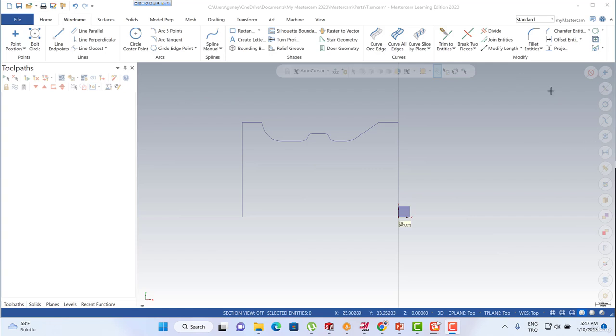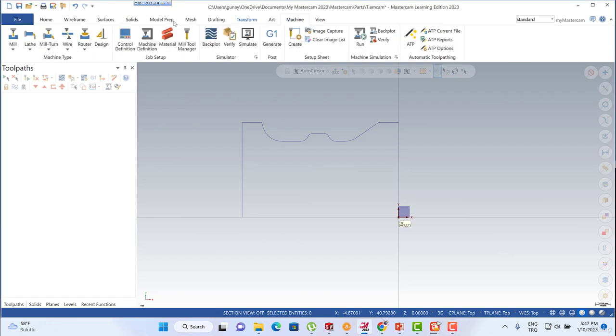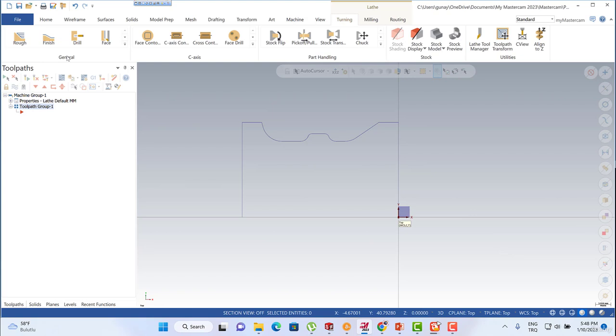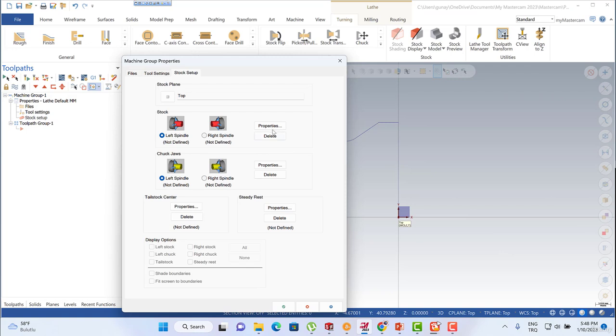In this lecture we're going to talk about the dynamic toolpath. Of course, before that I need to turn to the machine section, lathe operation and default options. And then to use the dynamic toolpath in Mastercam you need to create your setup.